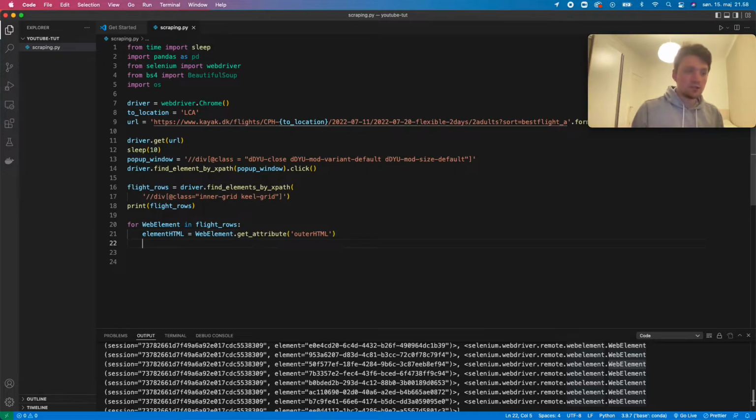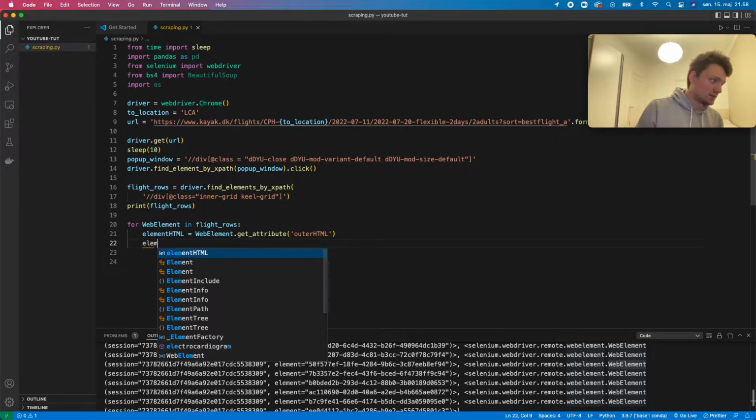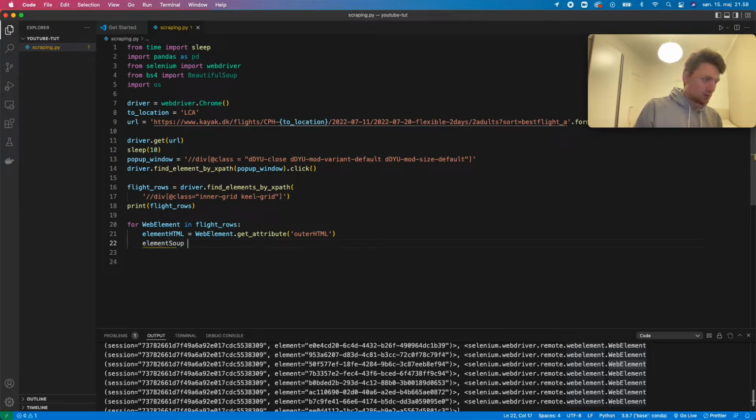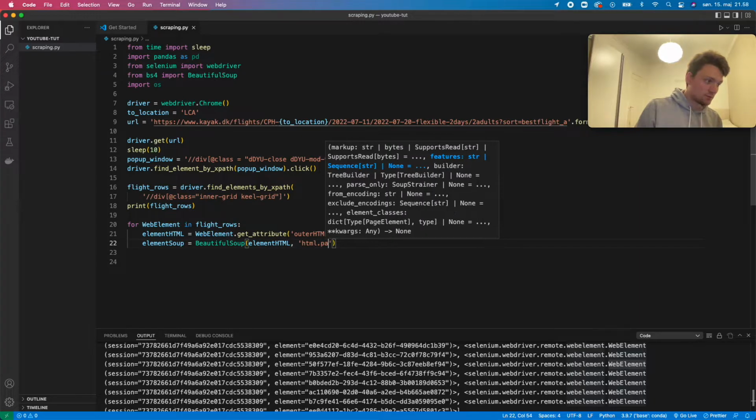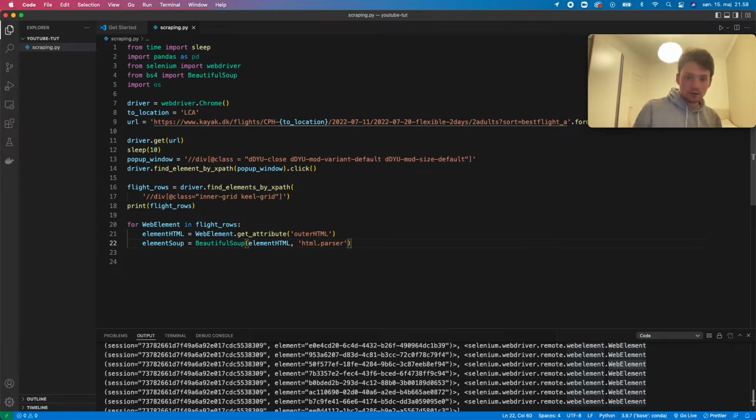Oh, and then we will need to parse this into actual HTML so that Beautiful Soup can understand. So we'll say element soup is equal to BeautifulSoup, and then we will have the element HTML, and we will use the HTML parser. There you go. Okay, and from here on, now that we have the rows, we can go ahead and dig into what we need here.